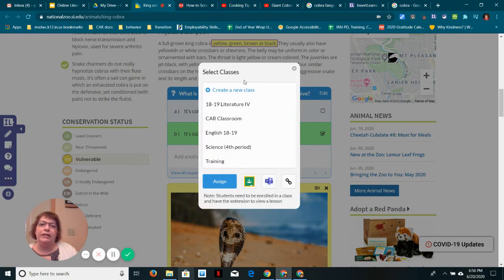If I choose that, it wants me to choose a class, and then it's assigned. There's no save. The hardest thing about Insert Learning is there's no save, and it kind of freaks teachers out because they worry if it's really saved, and students worry if they really did the work. So I'm going to show you a little trick I do about that.